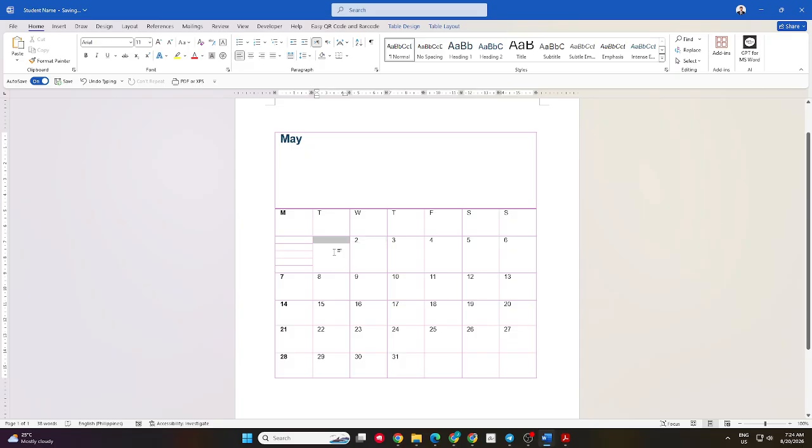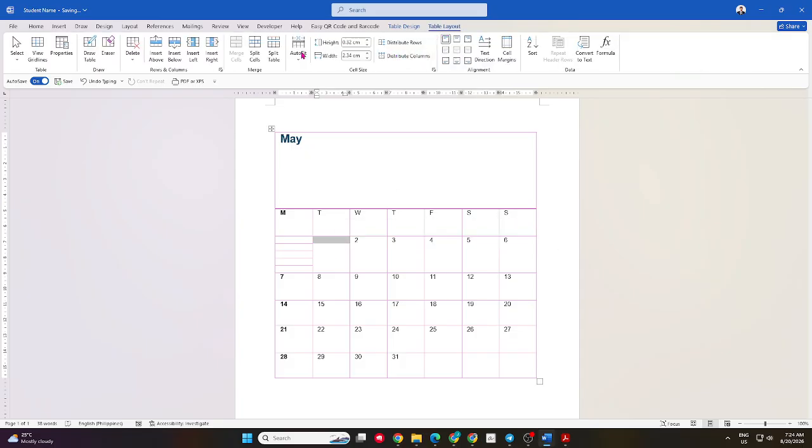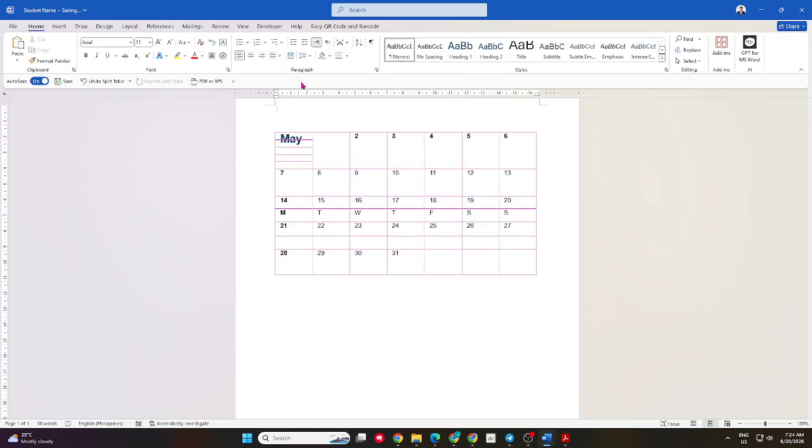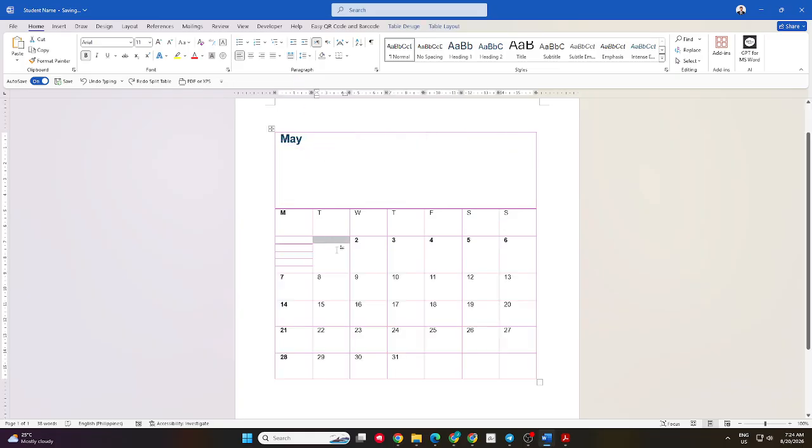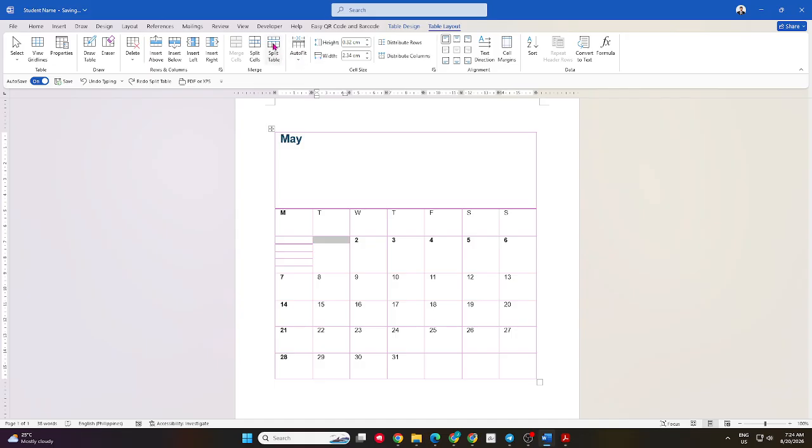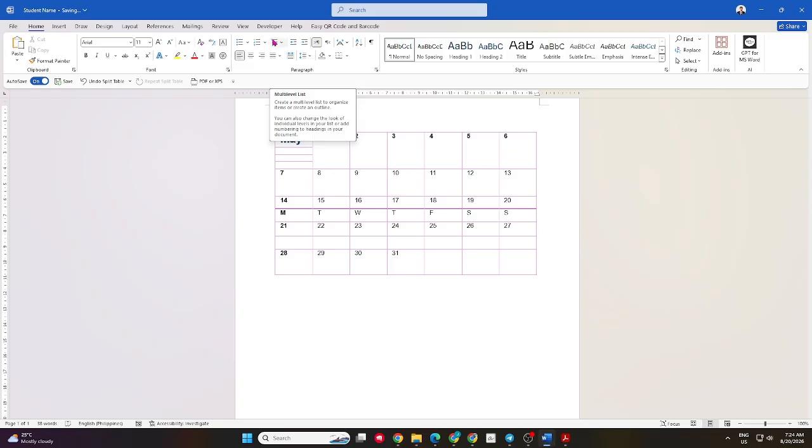Just like before, the Split Cells dialog box will appear. Here, you can choose the number of columns and rows you want to create from the selected cell. For this example, select 1 column and 5 rows, then click OK. Once again, you'll see that the single cell has been divided into 5 separate cells.